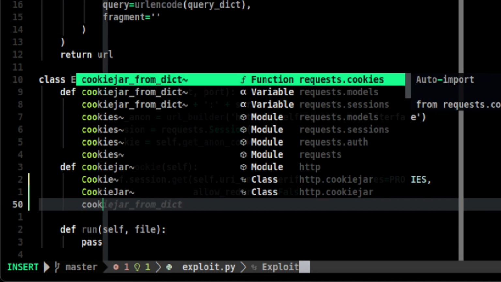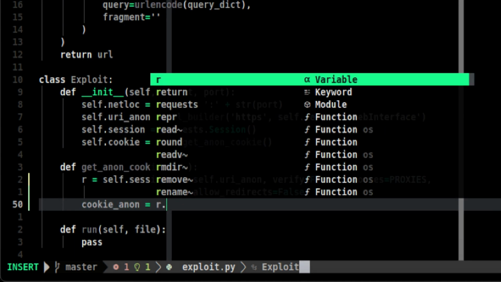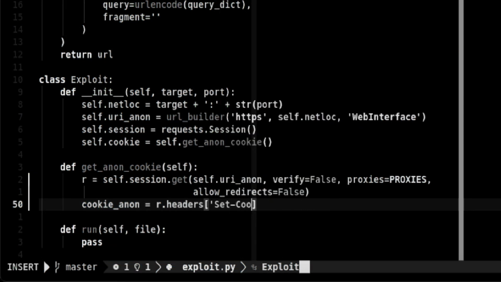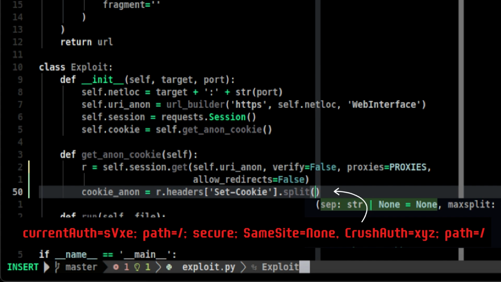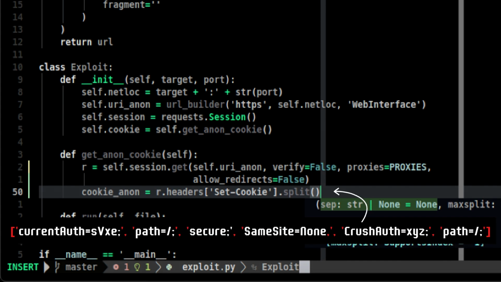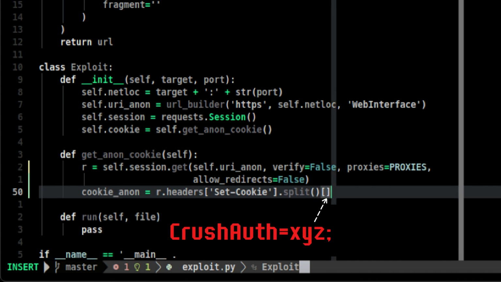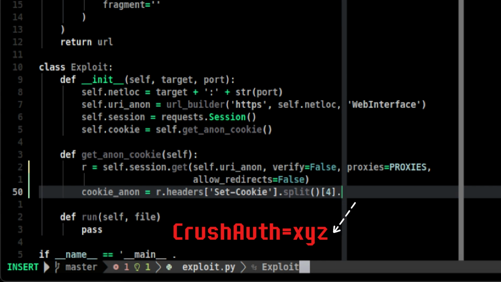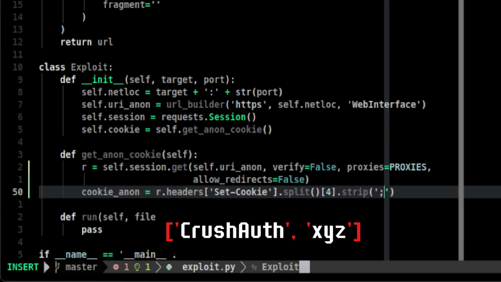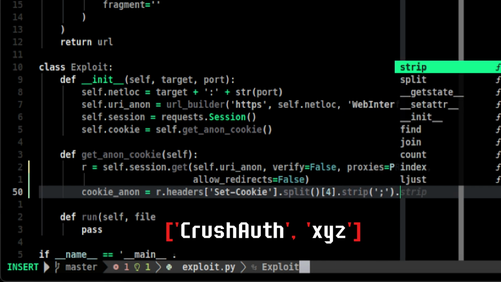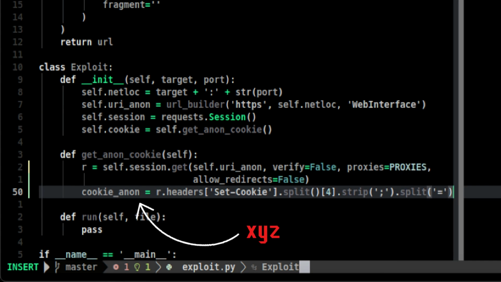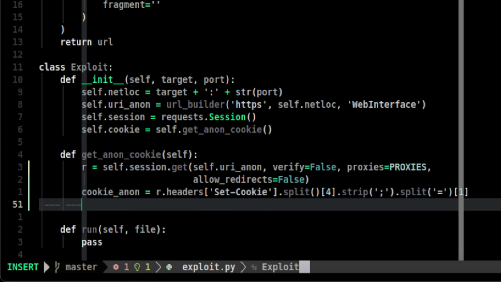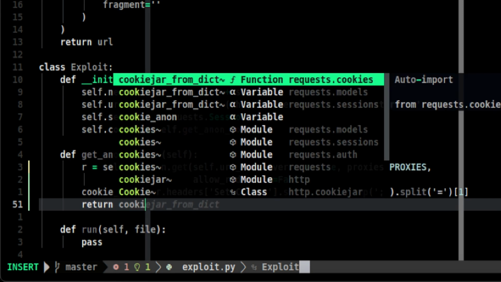Next, we need to extract the cookie from the Set-Cookie header. These are separated by spaces, so we will split them using that as a delimiter. The resulting value will be a list. We will get the fourth item and strip the semicolon at the end. We will do one final split to separate the items via the equal sign. And finally, we can get the cookie value as the second item. We now have our anonymous cookie, and we can return this back to the caller.